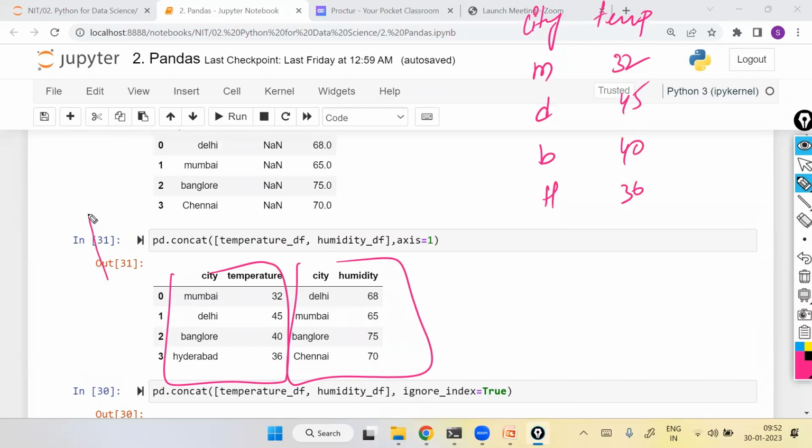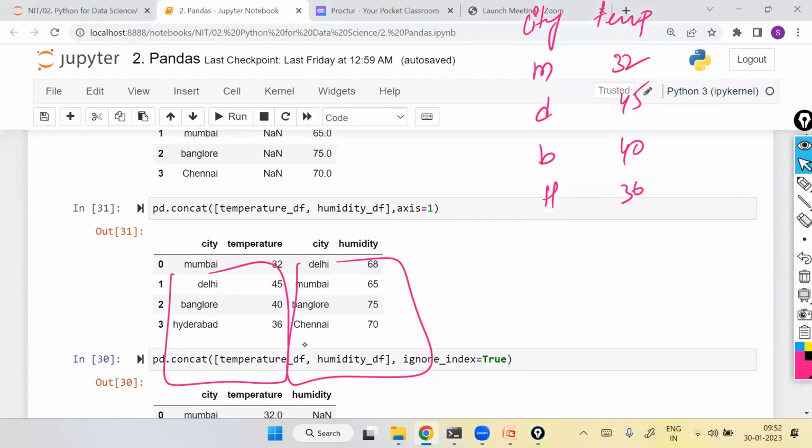Now it will observe, since what you have written is the merge function. The merge function will take the common parameter. Is Mumbai available in the second data frame? It will check whether Mumbai is available in the second data frame. Yes, it is available, so it is going to create the humidity with 65. Delhi, is it available in the second data frame? Yes, available, 68. Next, Bangalore. Is Bangalore available in the second data frame? Yes, available, 75.